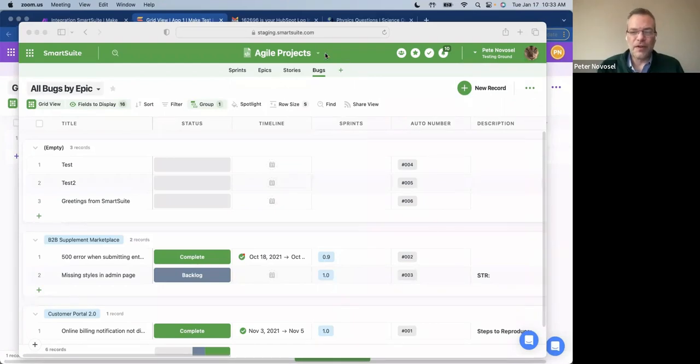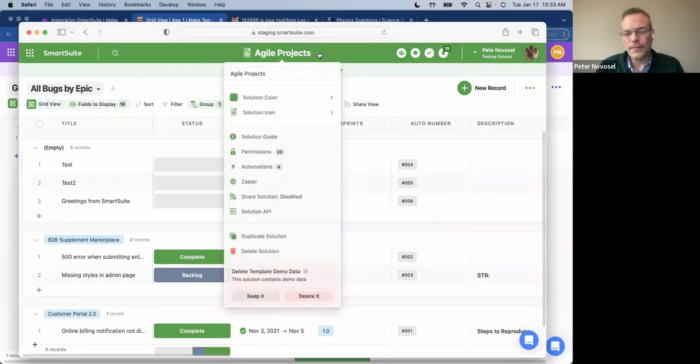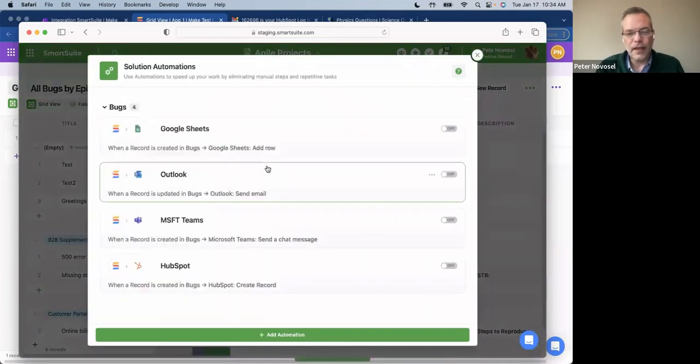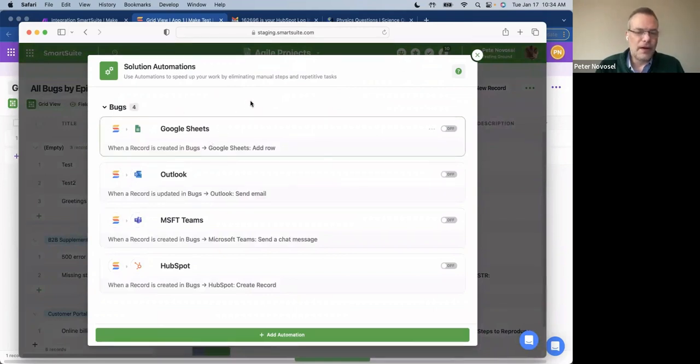I'll start out with just a brief overview of some of the newest automations. As you probably know, if you're attending this webinar, we have an automation engine function as part of SmartSuite. And if you're a solution manager or an admin, you have access to this panel where you can configure automation actions and triggers for your solution.